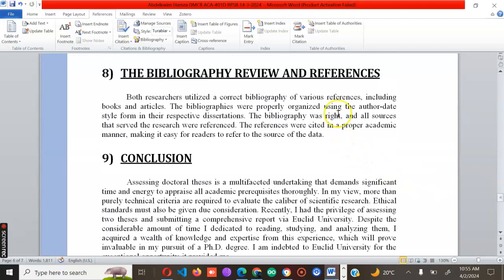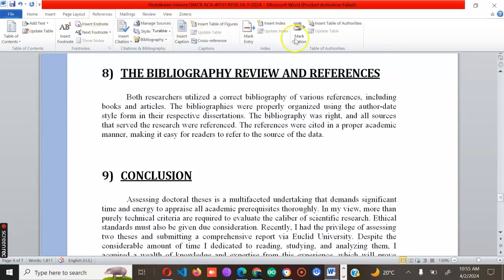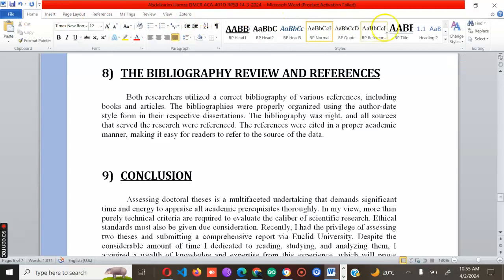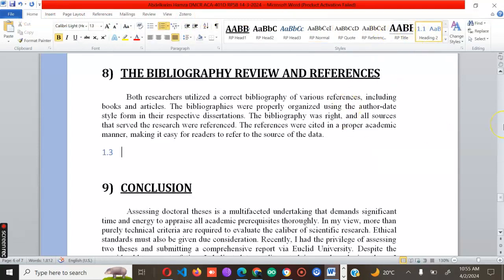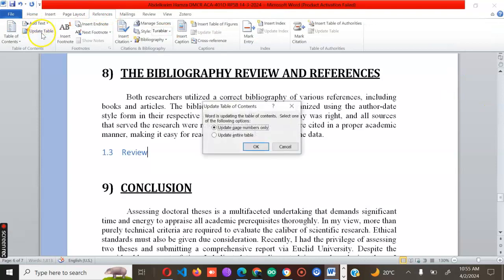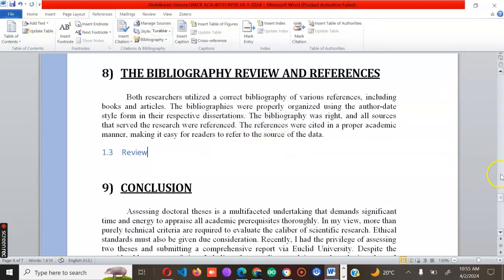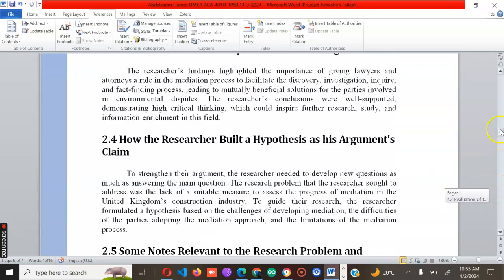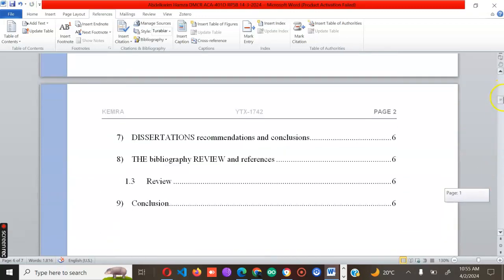Let me assume that I want to add a new subheading. So I'll go to Home, then subheading, then give my subheading a name. Let me call it review. I will go back to References, then update the table of content, then I'll see what will happen. As you can see, it has already been updated on the table of content.